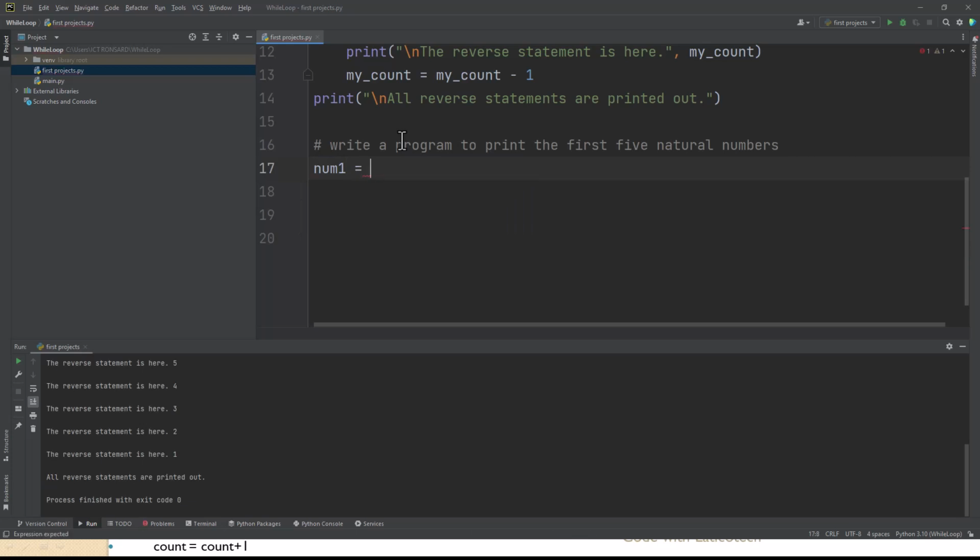Since we are printing natural numbers and we are counting them upwards, let's start from 1 and we say while num1 is less than or equal to 5, because we are printing the first 5 natural numbers and 1 is a natural number. So from 1 to 5, so we'll put the equal there. Then we print num1, that's the number we are printing.